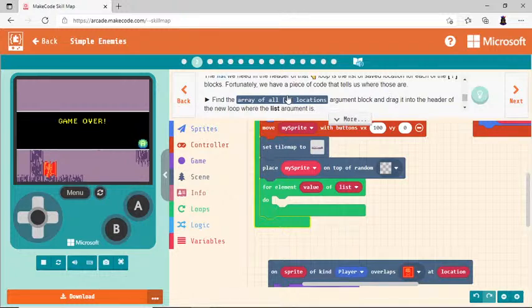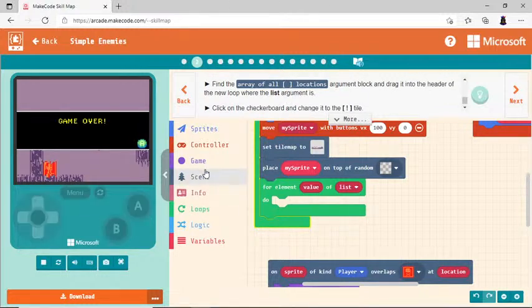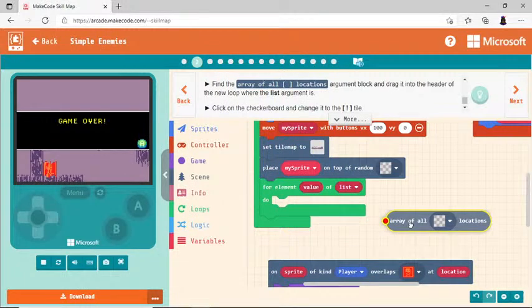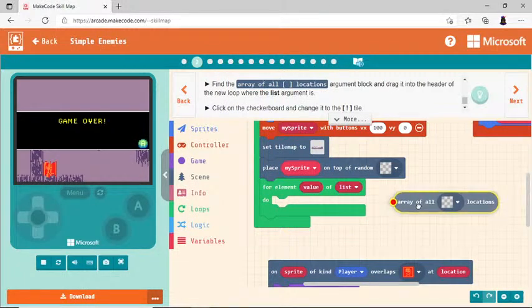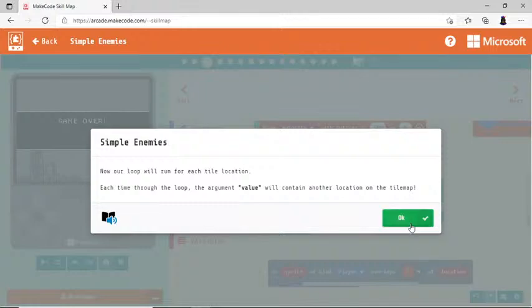Fortunately, we have a piece of code that tells us where those are. Find the array of all locations block and drag it into the header of the new loop where the list argument is, and change it to the exclamation tile. Now our loop will run for each time. Yay! Each time through the loop, the argument value will contain another location on the tile map.